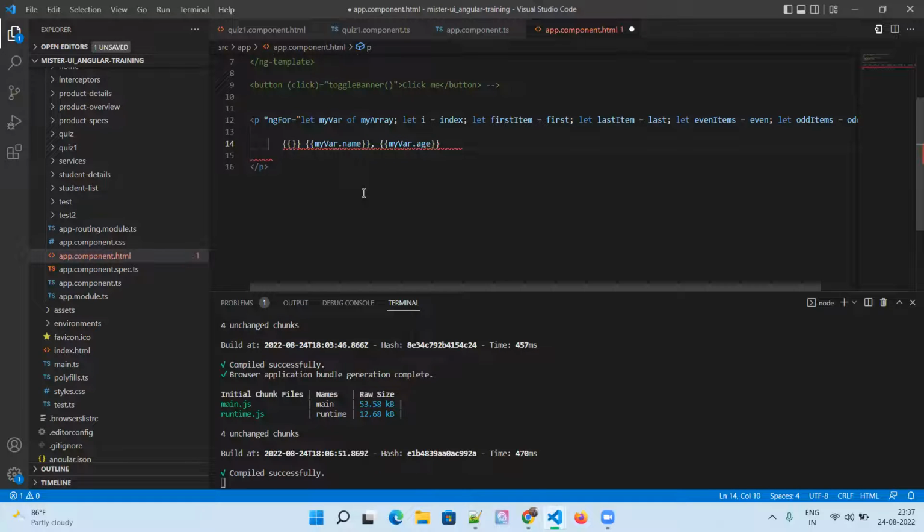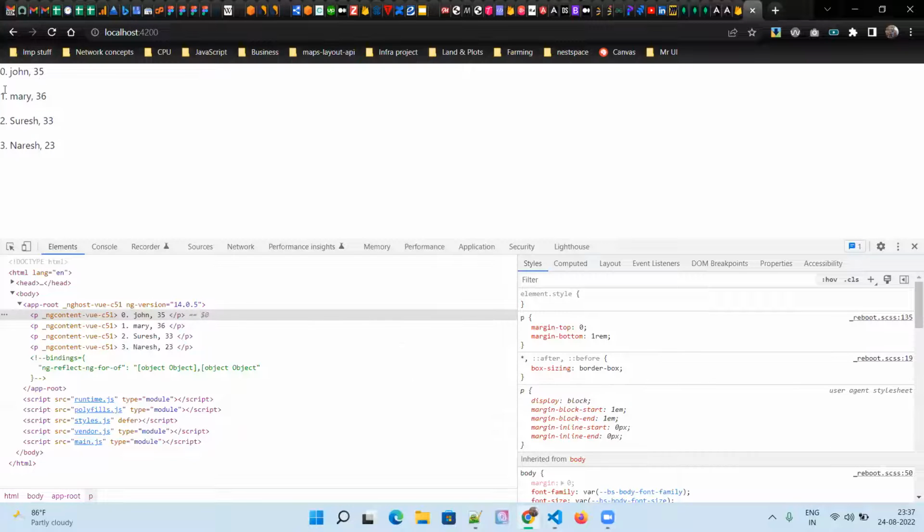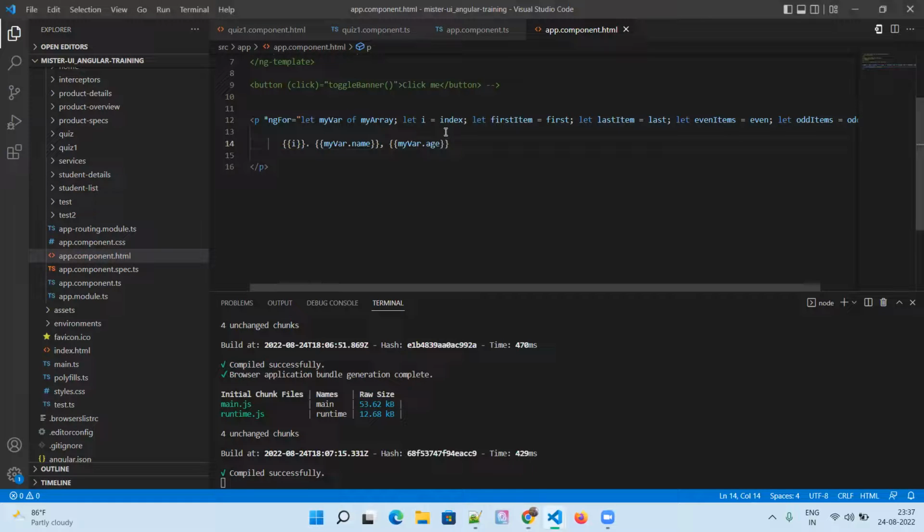So what I can do is just print the i variable here, because the i variable will now have the index of the loop every time. I can put i, dot, first name, comma, last age. Now I can see 0, 1, 2, 3. This is the index of the loop. How is it coming? Internally Angular is supplying this index variable for this loop, and we have access to it directly here.